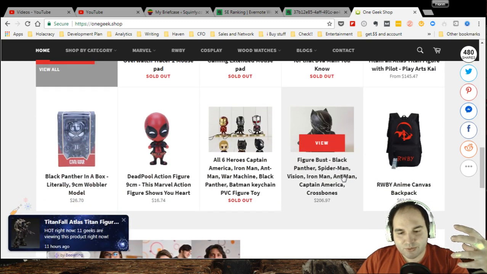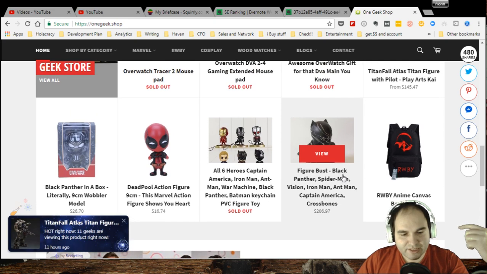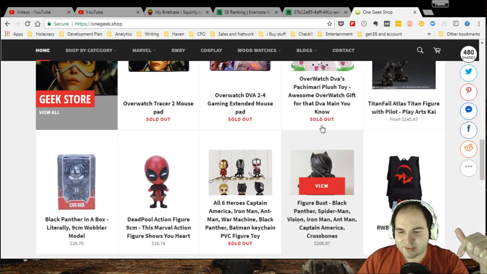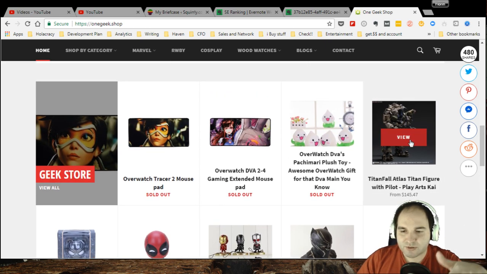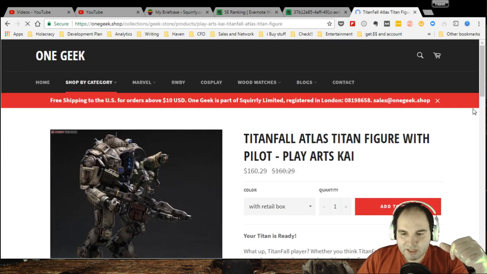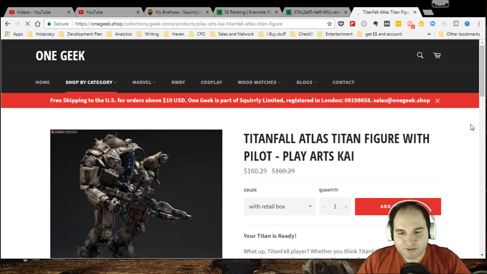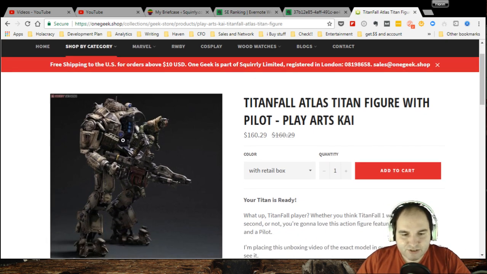We have Deadpool minifigures, we have Black Panther stuff, we even have Ruby. Yeah, so we have this really cool Titan from Titanfall. I'm not sure if you've ever played the game, but it's a really cool shooter. And just look how nice it is.